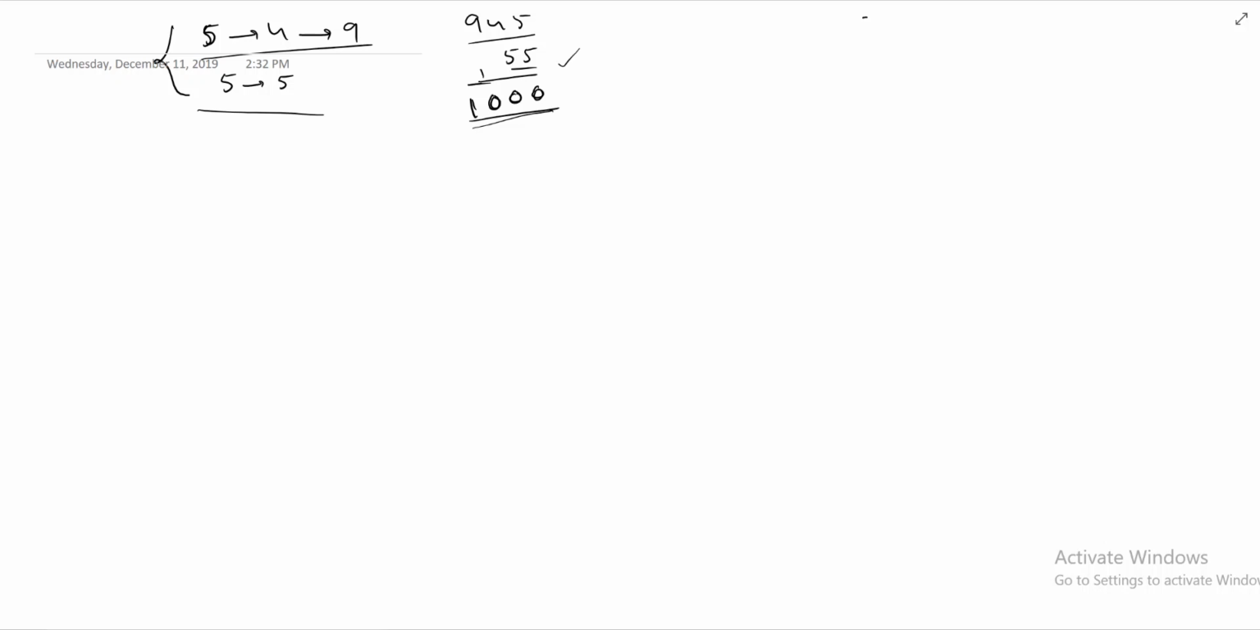Today's problem is to add two lists. The two lists are given as 549 and 555. In the numbers, the representation is 945 and 55. If we add this, the resultant will be 1000.